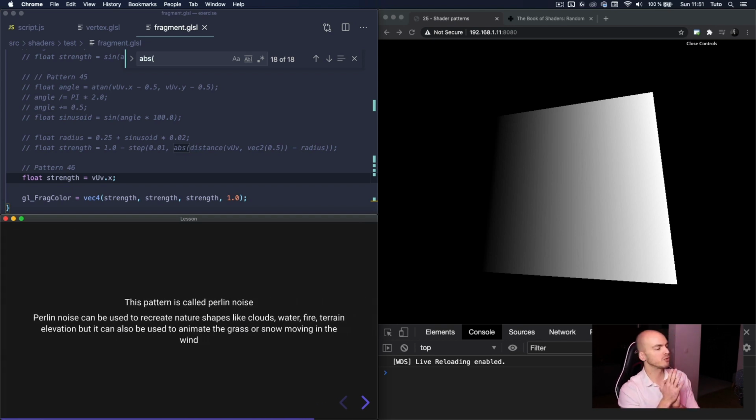This pattern is called Perlin noise, and maybe you've heard of Perlin noise. If not, don't worry, I'm going to explain you. Perlin noise can be used to recreate nature shapes like clouds, smoke, water, fire, terrain elevation, stuff like that. Maybe Minecraft terrain elevation is using a Perlin noise. It can also be used to animate things like the grass.